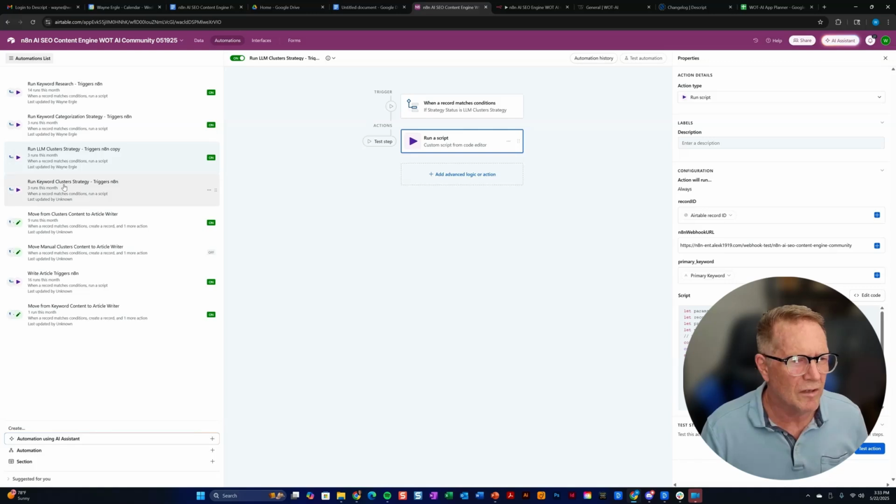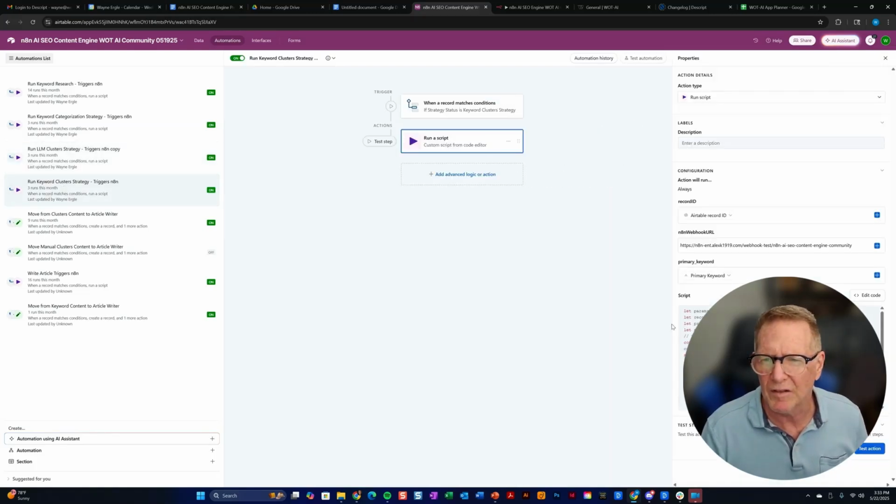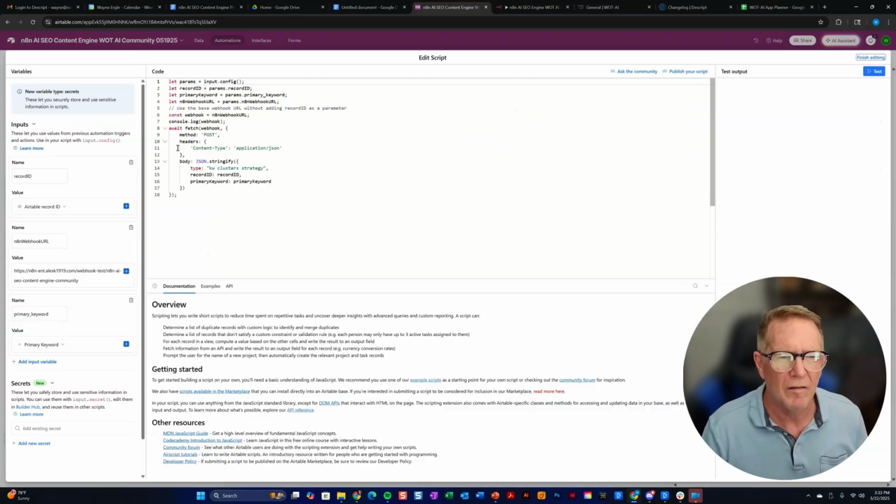And then what is the other one? Run keyword cluster strategy. So that's the other type of strategy. Again, same exact thing, except this is keyword cluster strategy.